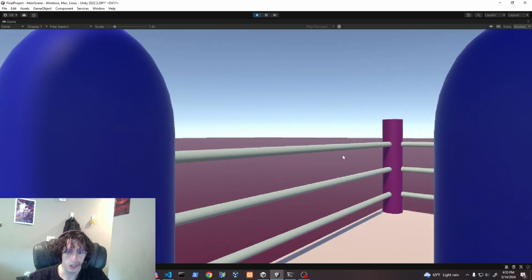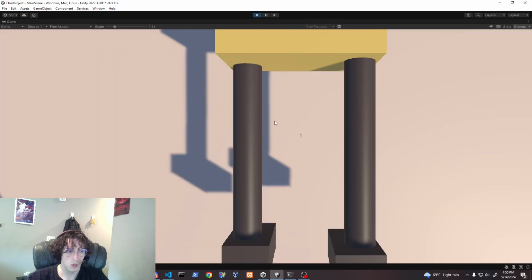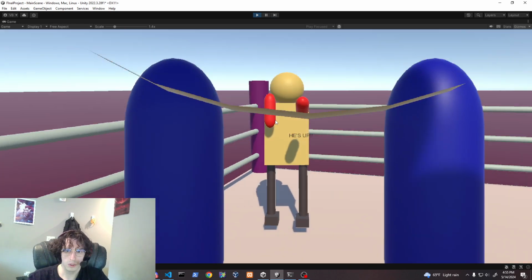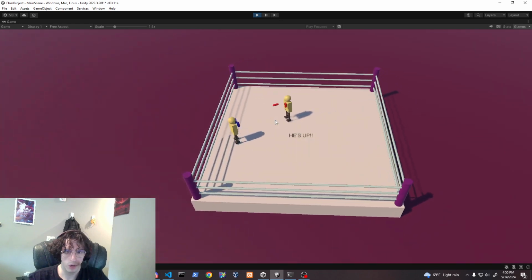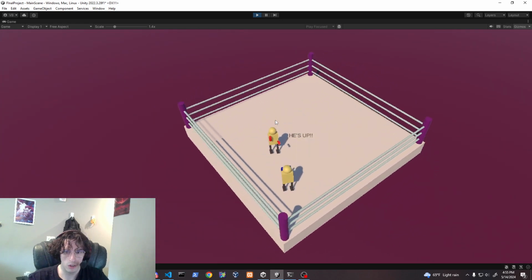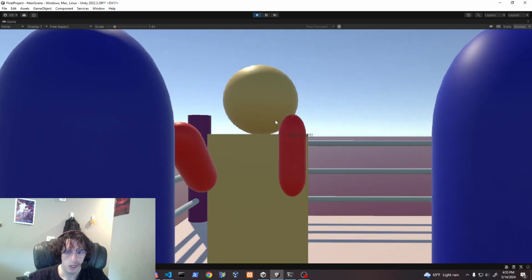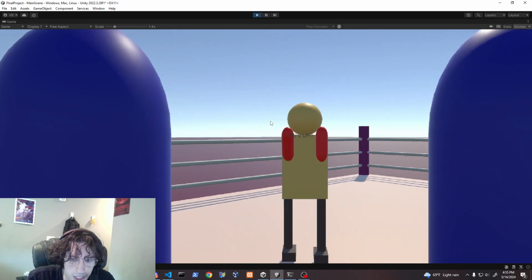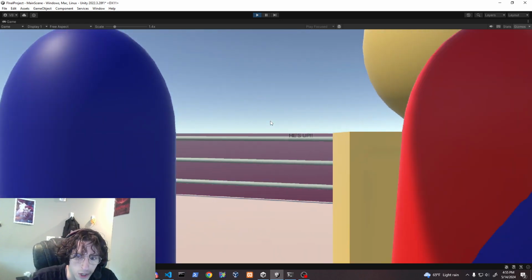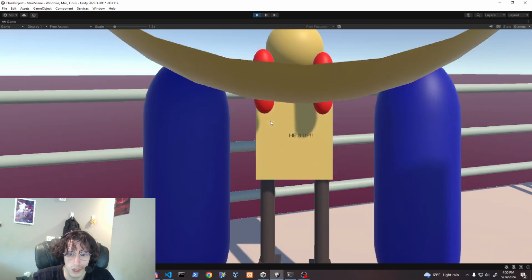The first thing I'll mention is that if we hit R, we can then lock onto our opponent. If we hit C for camera, we can switch around to a more bird's eye view where it'll rotate around the space. We can move around with W, A, S, and D, and sprint to go a little faster with shift.